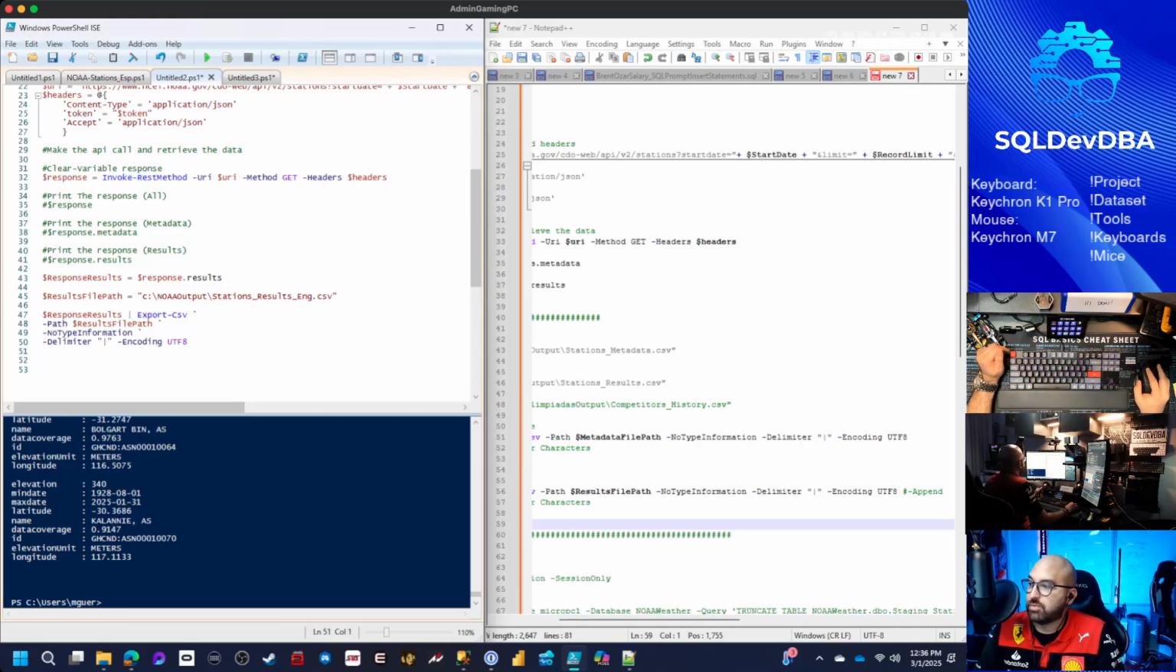So there's my command. Response results, vertical bar, export CSV. My path is results file path. No type information is me telling it I don't want any data types. And the delimiter being a vertical bar means I want my separators instead of commas. I know this is a comma separated file or CSV, but I want my actual separation to be a vertical bar. And we'll talk about why I want that in a second.